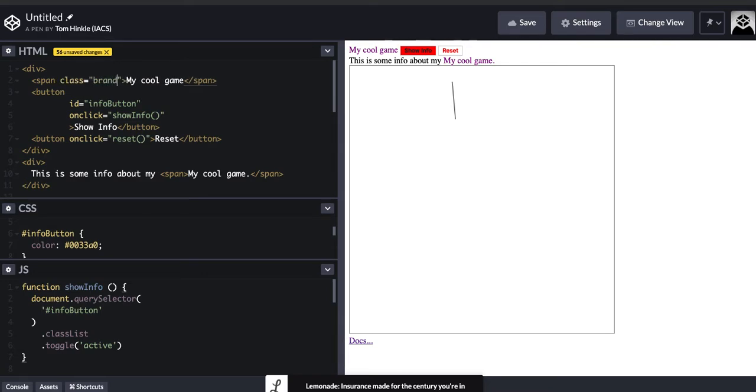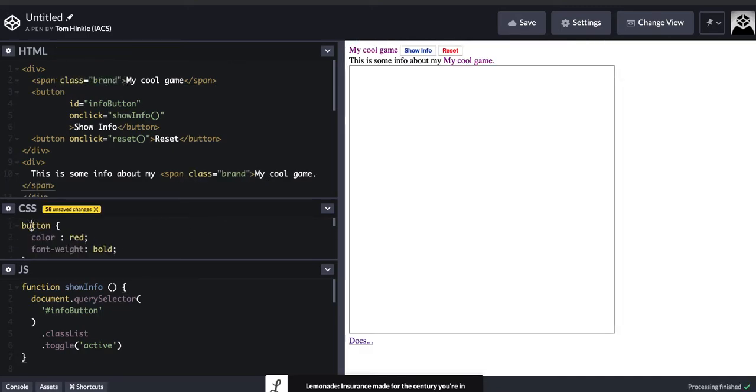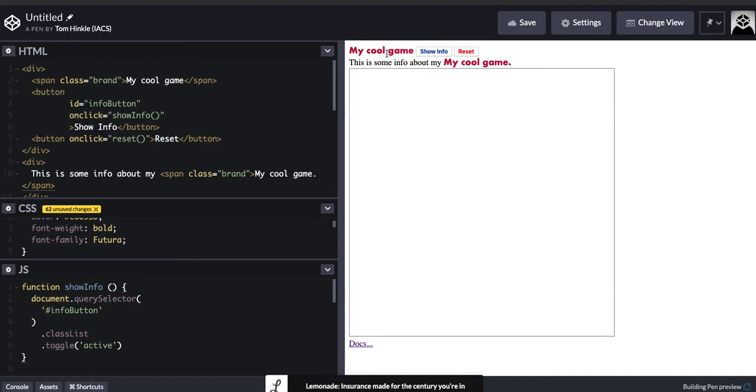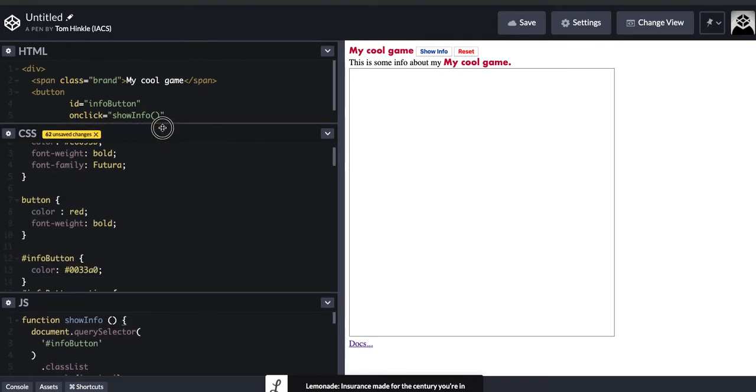Maybe I have a special brand font I want to use or brand color. I'll call those class equals brand. And then in my HTML, I can add a brand rule that says the color should be this kind of magenta-y color. The font weight should be bold, and the font family should be Futura. There we go. Now every time my cool game shows up in that span, it's got the special rule.